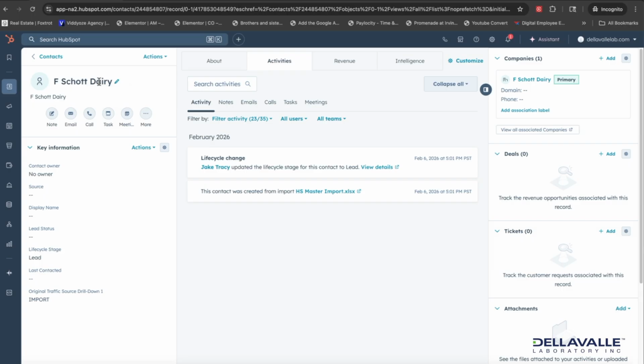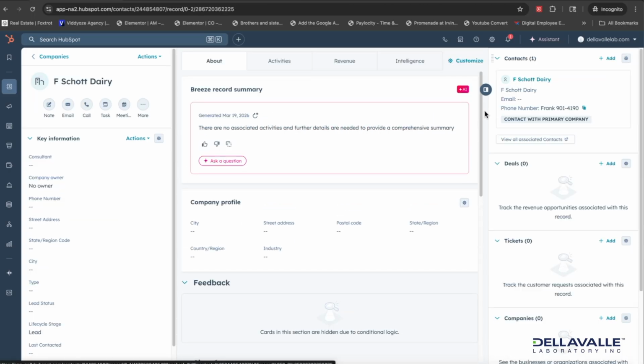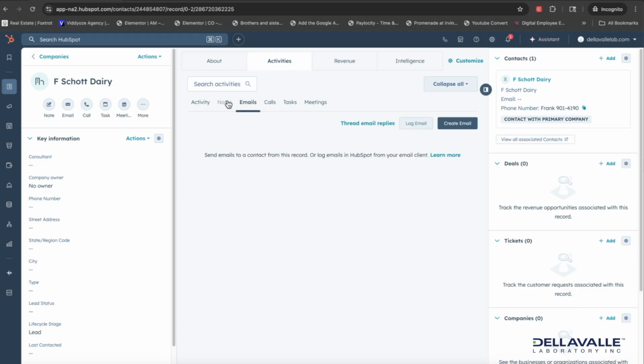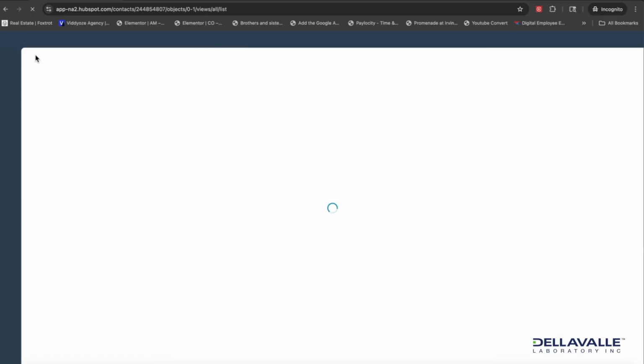So here, F. Scott Dairy is the contact, and we also have a company called F. Scott Dairy. And I can jump directly into this company. I can update information for the company, add activities, log certain emails or notes pertaining to the company itself. And then if I wanted to actually reach out to the contact, I can come back here to the contact and start coordinating and calling or emailing the contact from here. So that's a quick way to toggle back and forth between contacts and companies.